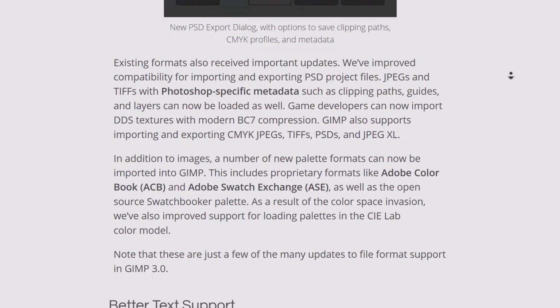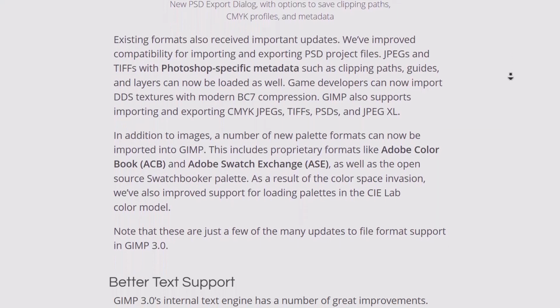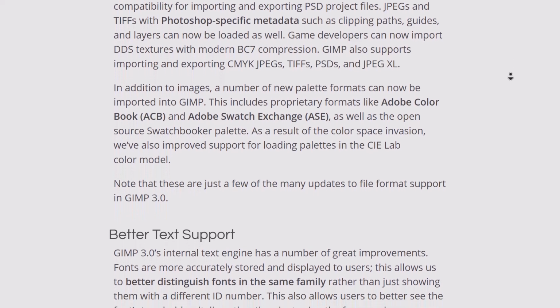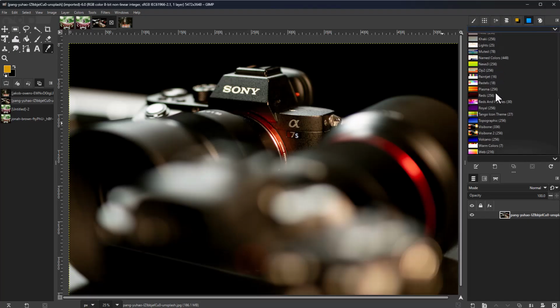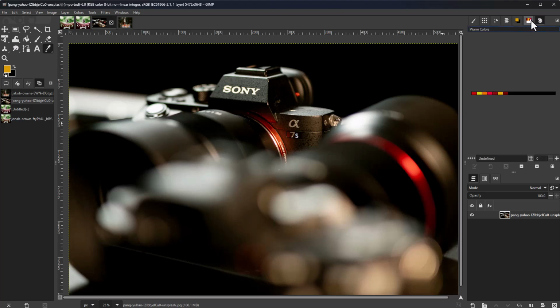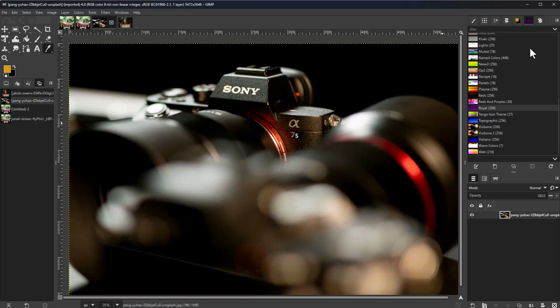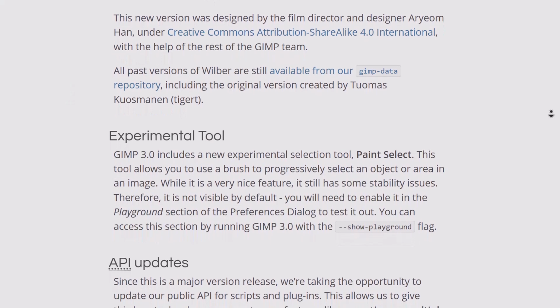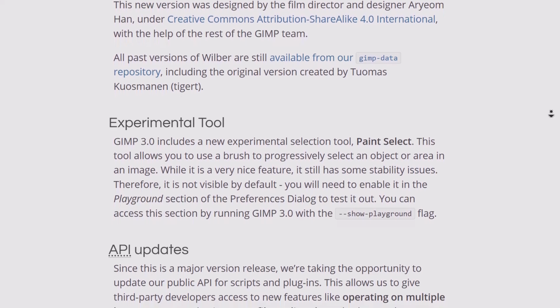And something else for the color management is Gimp also includes the proprietary format of Adobe Color Book and Adobe Swatch Exchange, as well as the open source Swatch Booker palette. As the result of a color space inversion, this also improves support for loading palettes in the CIE Lab color model. Gimp version 3.0 now includes a new experimental selection tool, and this is called the Paint Select.